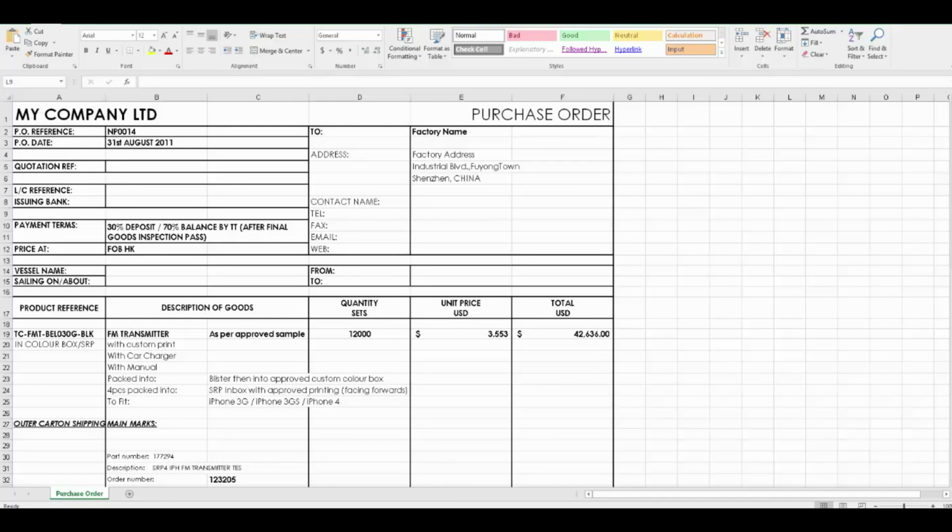Hi, in this video we're going to cover a purchase order. So the order you're going to send to your factory or supplier when you've confirmed the final price and the product and you know the exact specification, you're ready to go ahead, then you would issue them a purchase order. And usually factories in China will ask for the purchase order plus the 30% deposit before they start manufacturing.